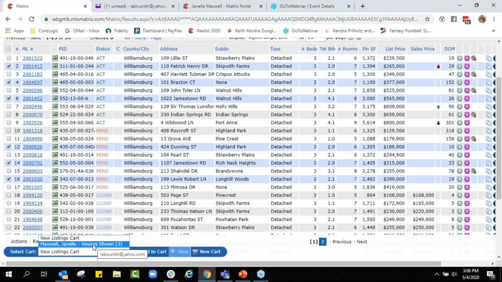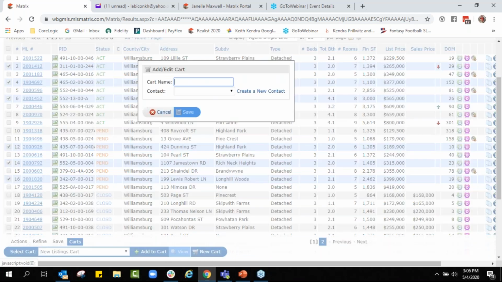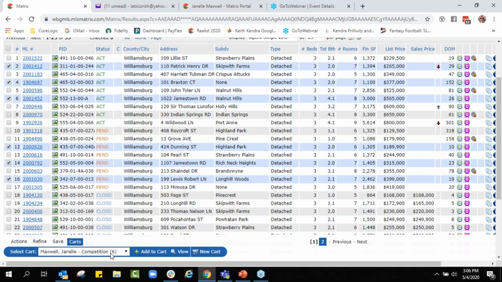Now you've got this house as shown cart for Janelle, but you want to add a new cart for her. And this is going to be called her competition, or just call it competition. And it's going to be for Janelle. And save it. So now I've got 6 houses in her competition here.